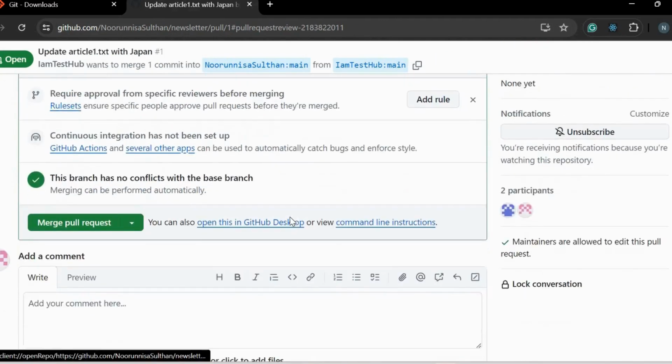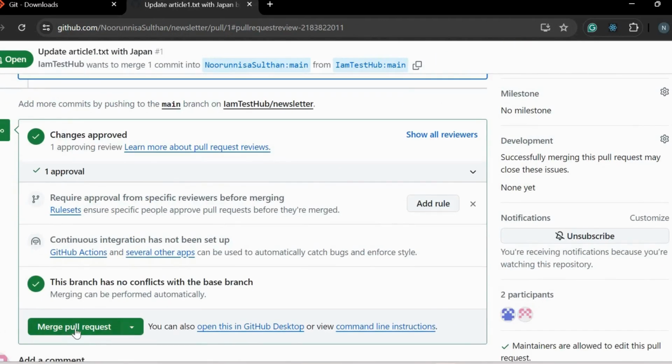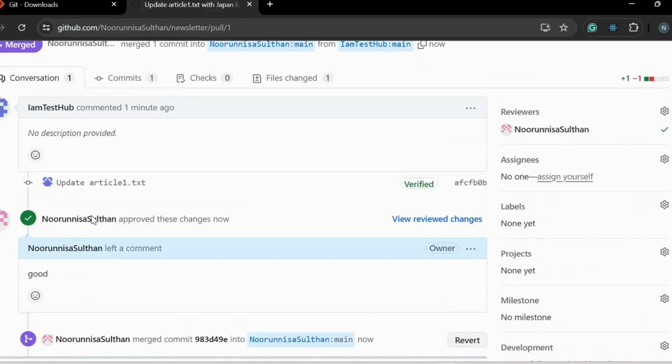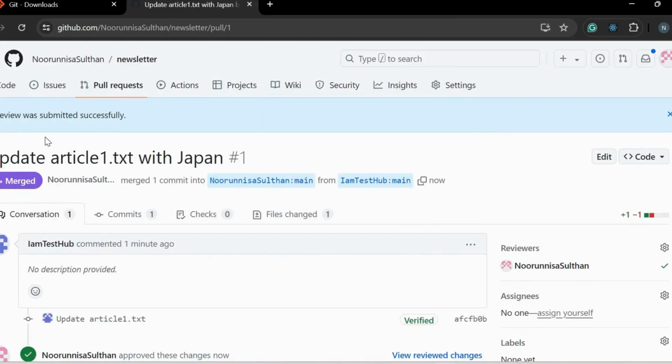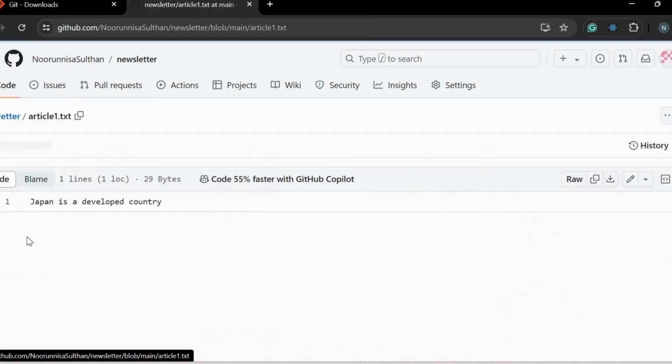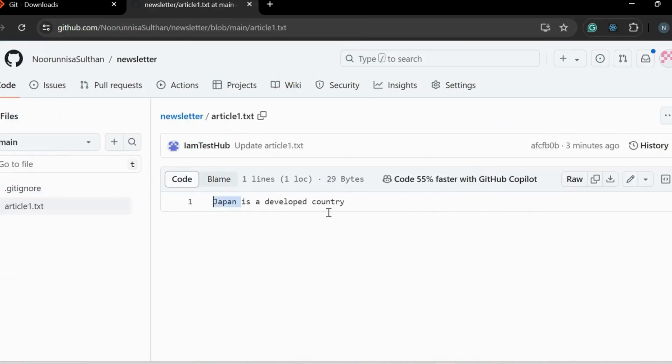Okay, so now that message will go to them. Now it'll ask, shall we merge the pull request? So now as an owner, if you are happy with whatever change was made, you can merge it as well. You can confirm the merge, and the merge would have occurred. Okay, it's merged. So now if you go back to your main code, previously it was UAE is a developed country over there. Now even Japan is a developed country is mentioned, right?